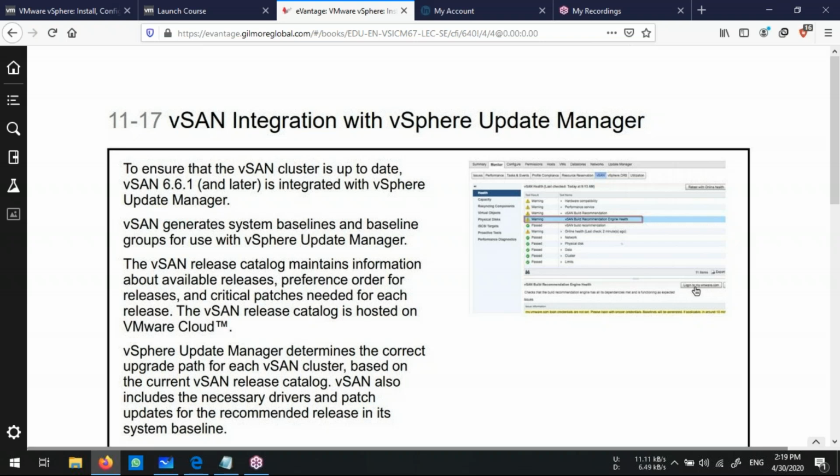So vSphere Update Manager determines the correct upgrade path for each vSAN cluster based on the current vSAN release catalog, and vSAN also includes the necessary driver and patch updates for the recommended release in the system baseline.